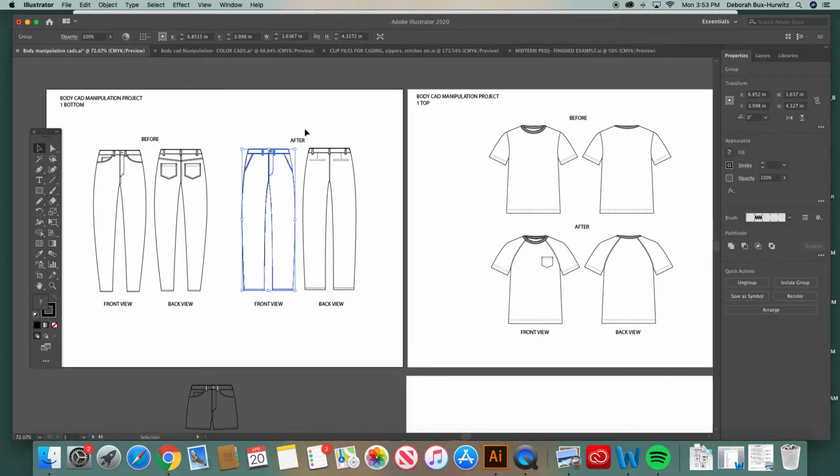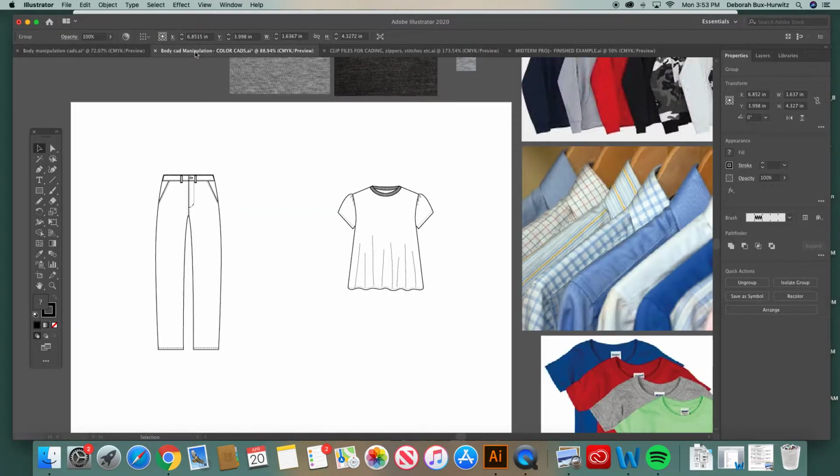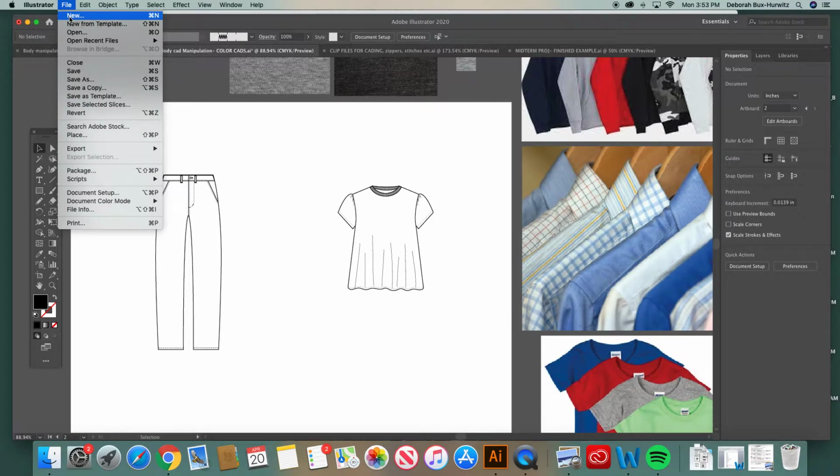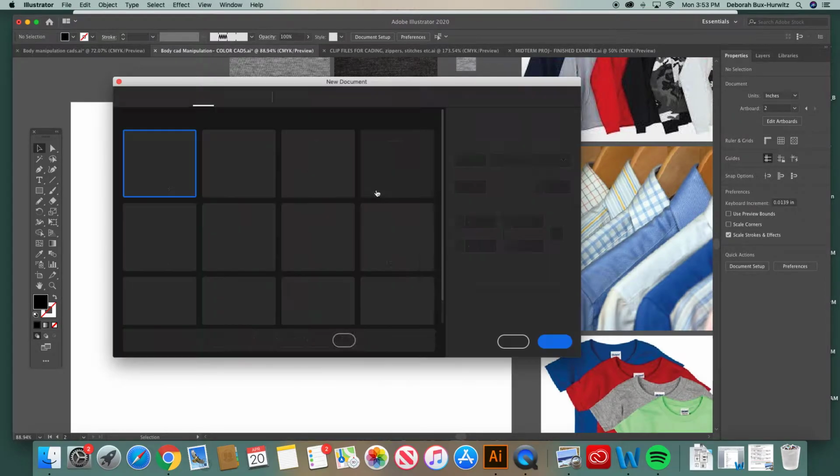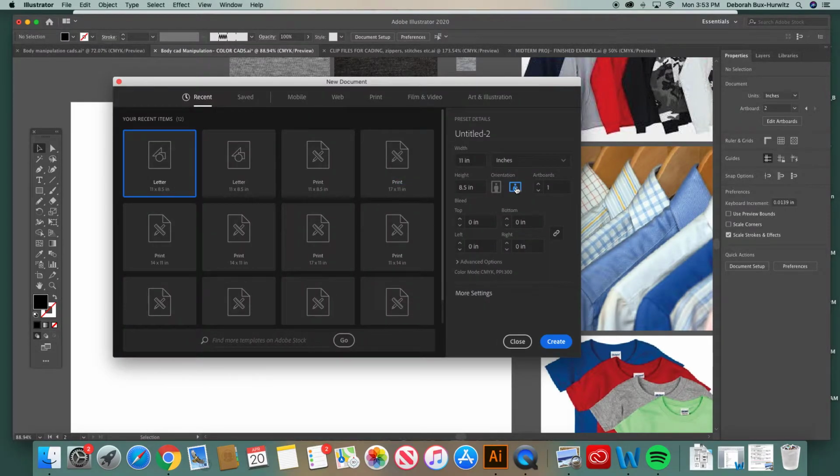Make sure you don't grab any words, and then hover over it with the black arrow, do a Command C to copy it out of your body CAD manipulation project, which was in black and white, and you're going to start a new artboard. File, new, and my computer's slow. File, new, and then let's just do a horizontal artboard, 8.5 height by 11 inch wide. Number of artboards is going to be 1. You're going to hit create.